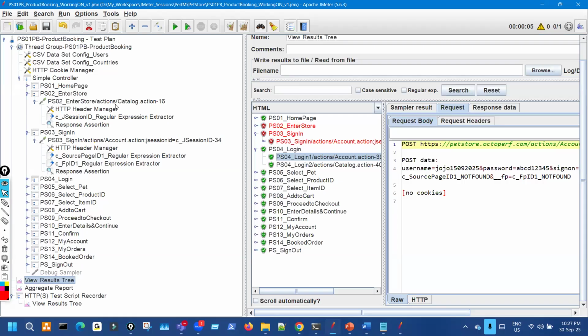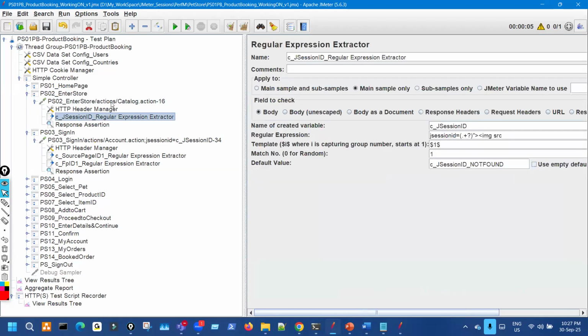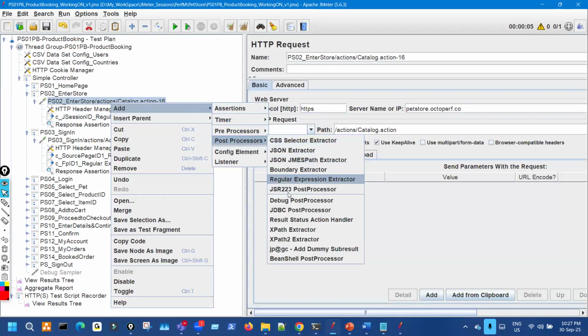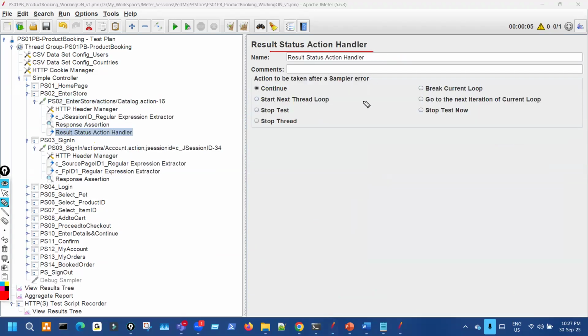So how to apply error handling? Right click on, suppose, step 60, because we are extracting a value. Right click here, add post process. You see RSA, short form of result status action handler. Right? Now here many options are there, like continue, meaning if this request is throwing any error.